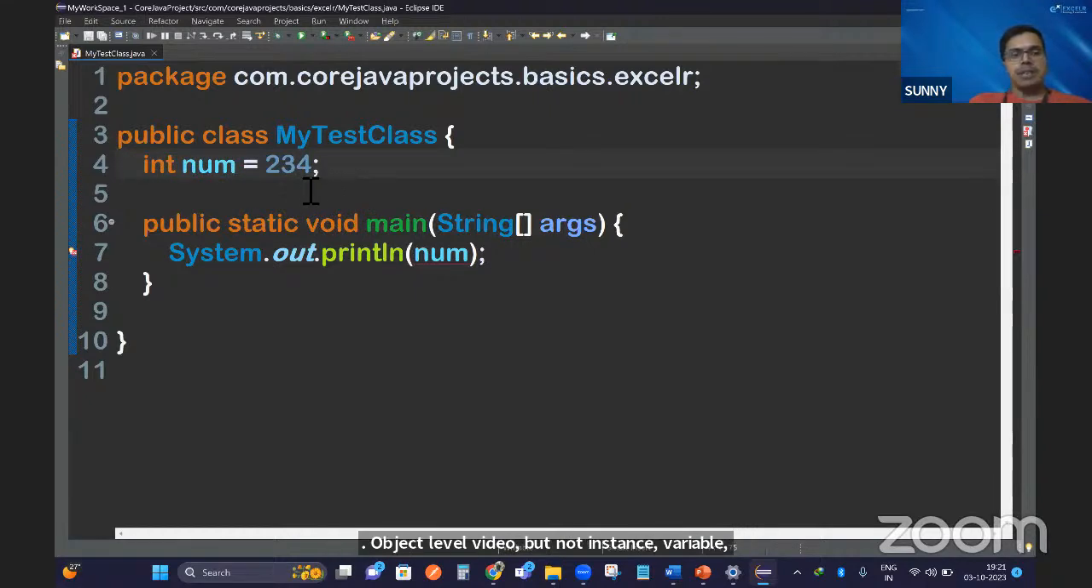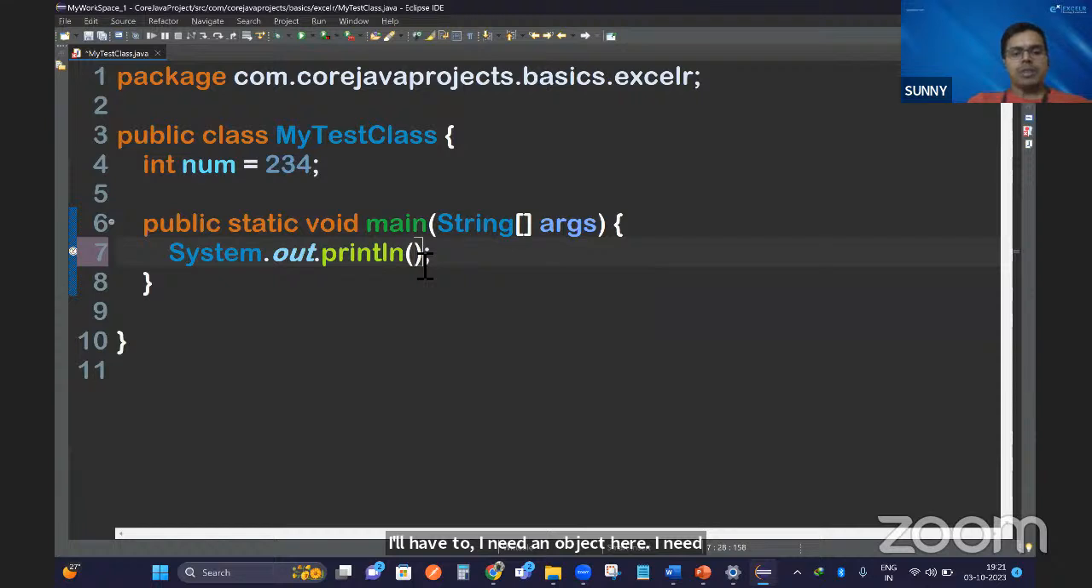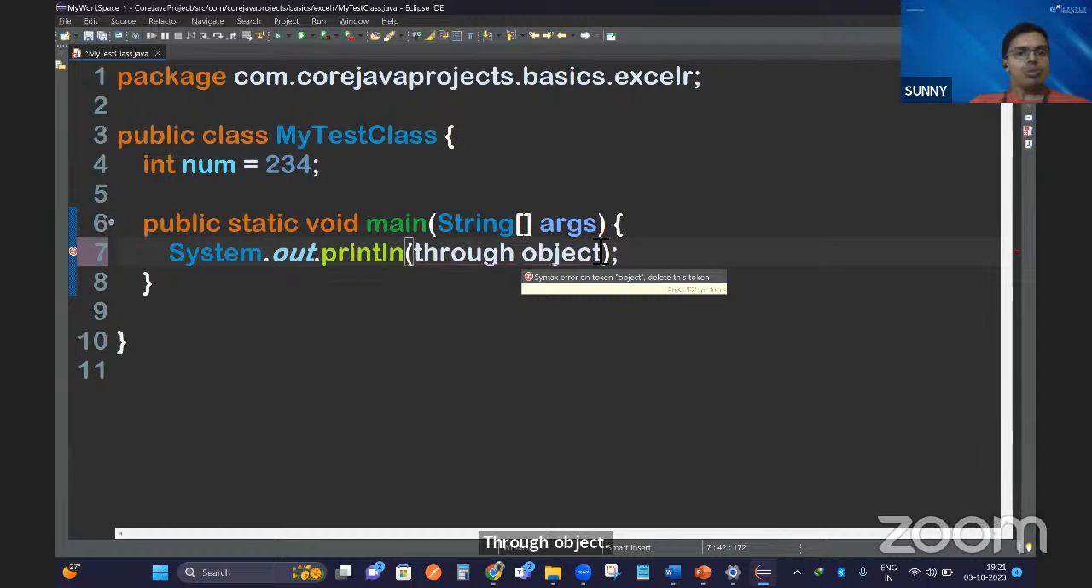Anything is fine. You can say anything. So to access this variable, I need an object here. I need an object. So using the object, you can print this value. Correct. The question is how to create an object.